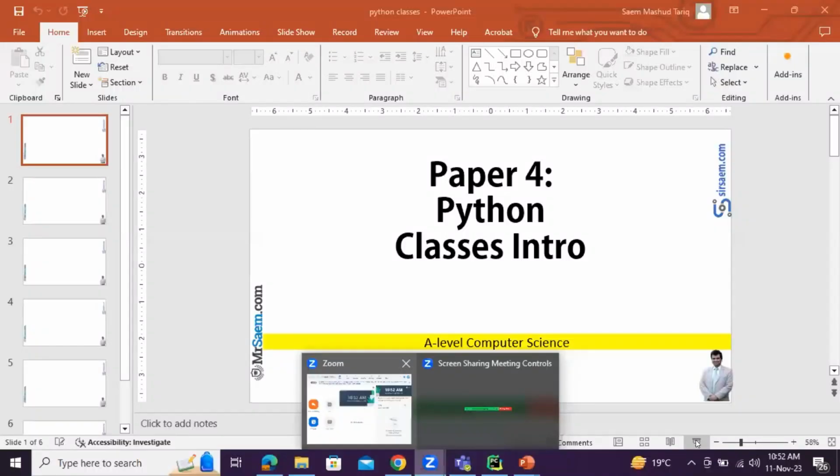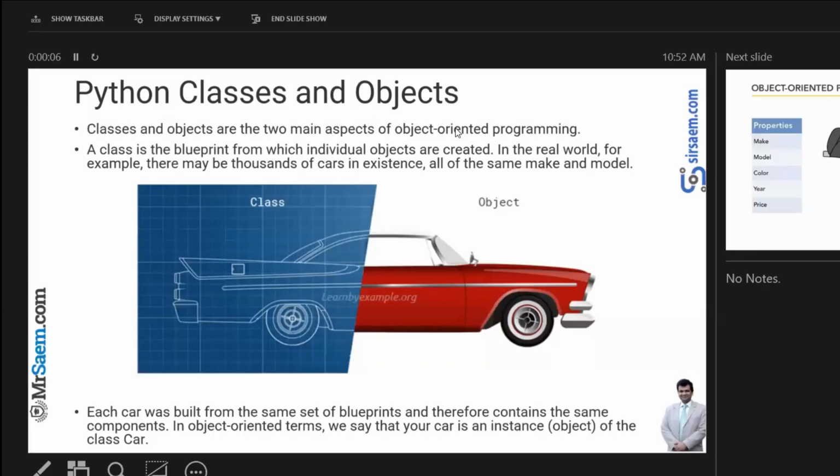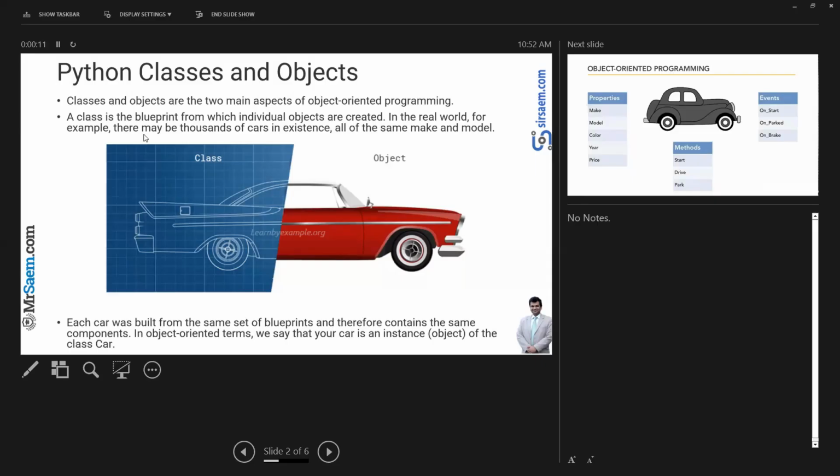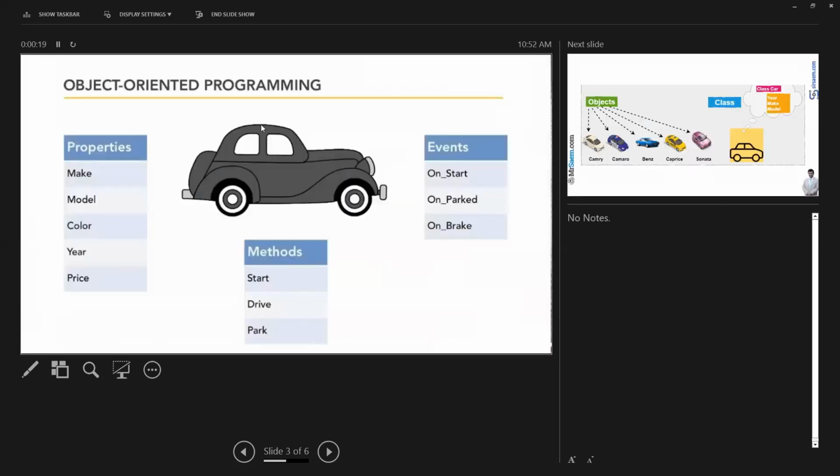Okay, so fine. So if you look at this particular example, let me go back. So whenever you develop anything, it has to come through a blueprint. So if you look at a car, the car obviously is an object that will have its properties, which will obviously be what make does it have, which model does it have, color, year, and price. These are the certain properties of that car.